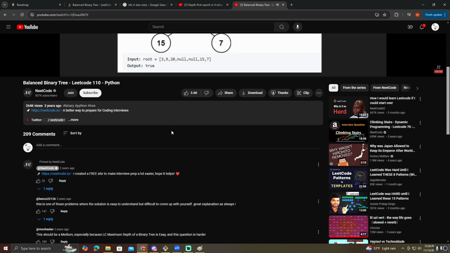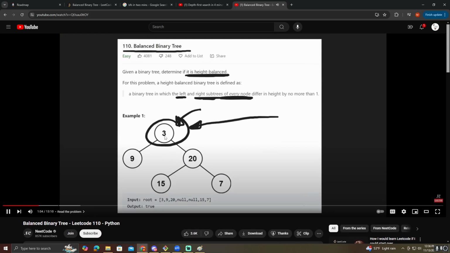So we just did that for the root node, but we have to do that for every single node to make sure that the left and right subtrees of every single node differ by at most 1.